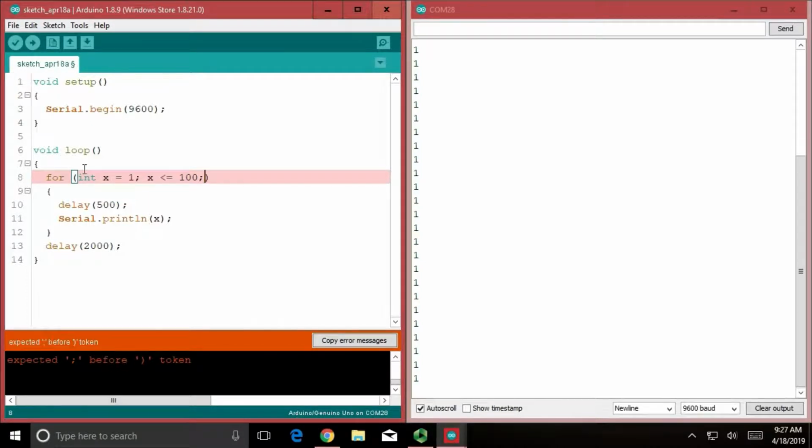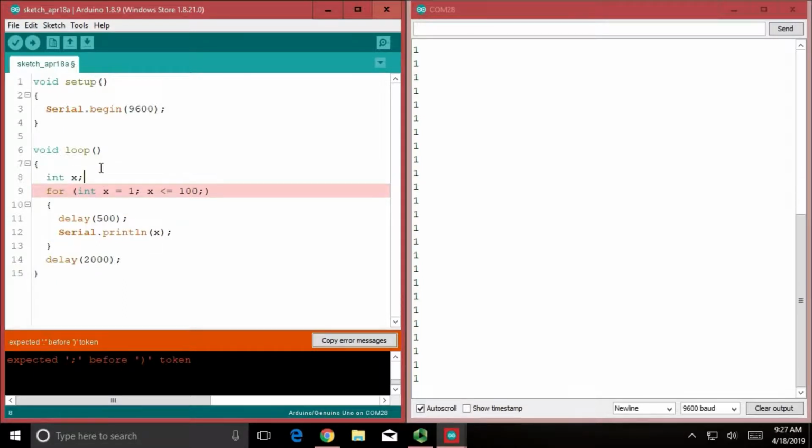If I wanted to, I could use an x that I previously declared, so I could have my int x right here, and I can give it a starting value. I'm going to change this back to x plus plus just to have it do something. So really all I've done is declare space for my x before I get into my for loop. That's really all I've done. Once we get into the for loop, I still set it.